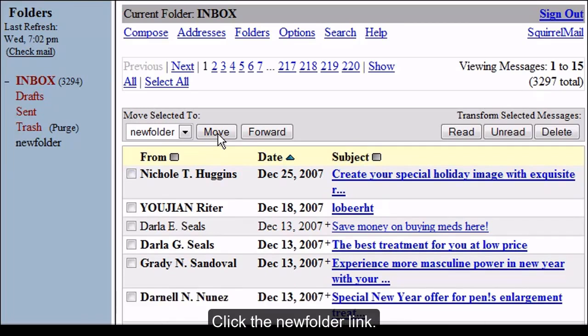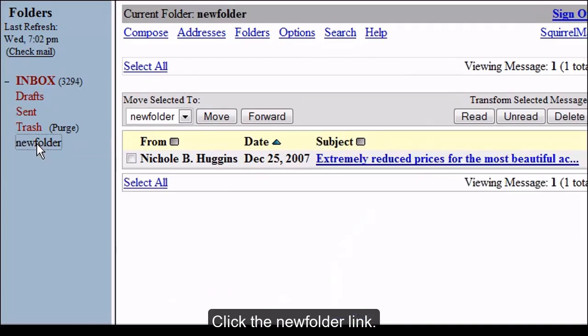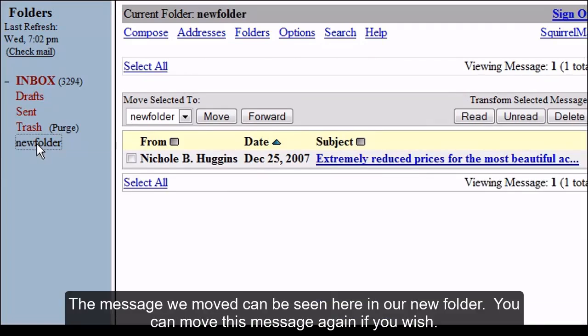Click the New Folder link. The message we moved can be seen here in our new folder. You can move this message again if you wish.